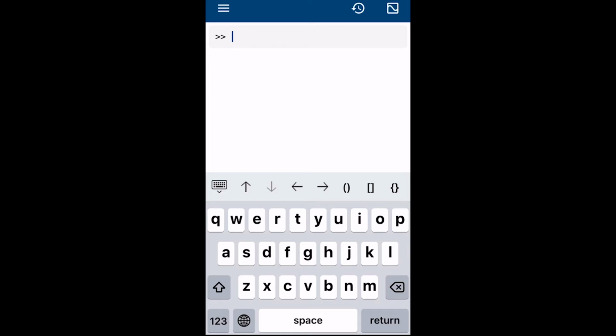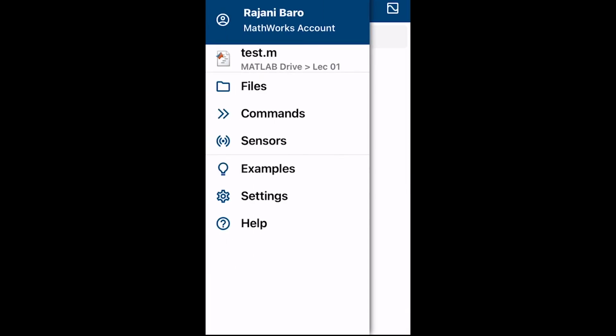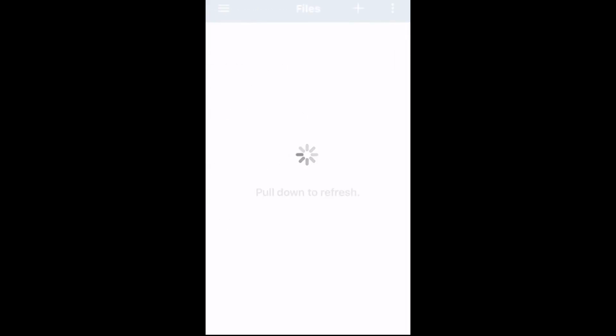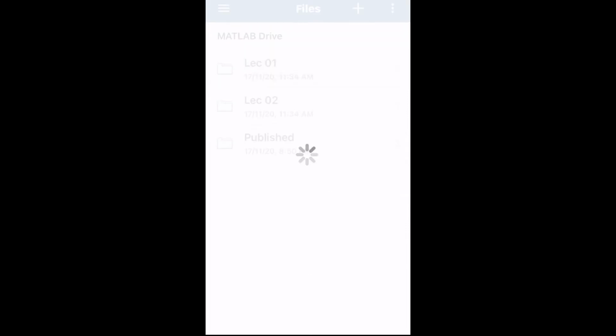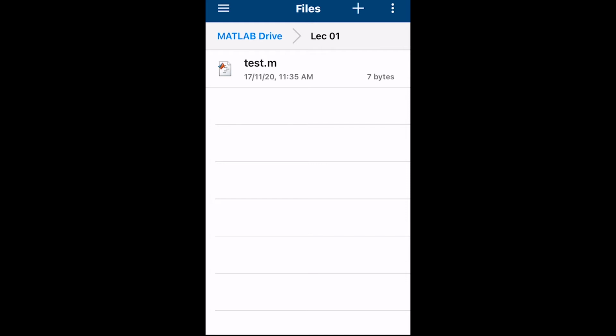So this screen is called the command window. You can type your commands here. Okay. So if you click here, then if you click files, so this is getting slowed down because of network issues. Okay, so here in the file section you can create folders, right? For example, I have created lecture 1 folder, lecture 2 folder, etc. Within this folder you can create the files.